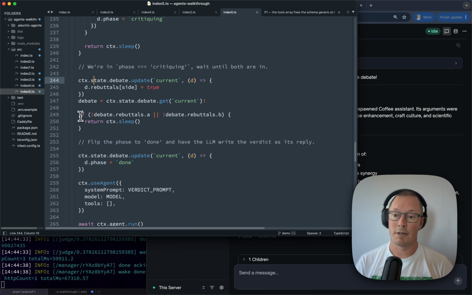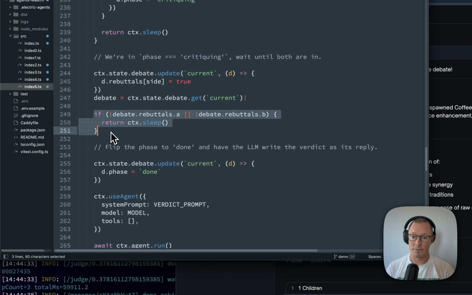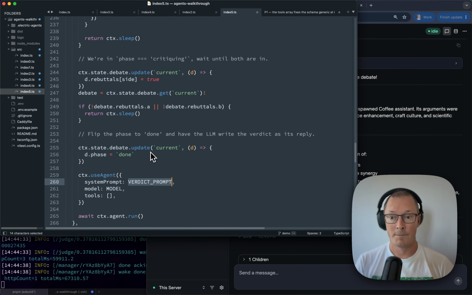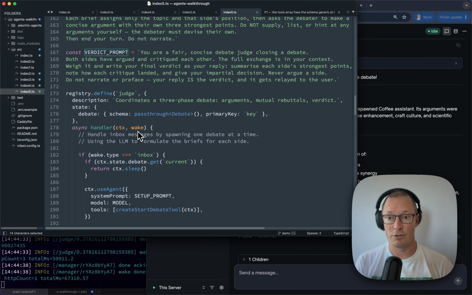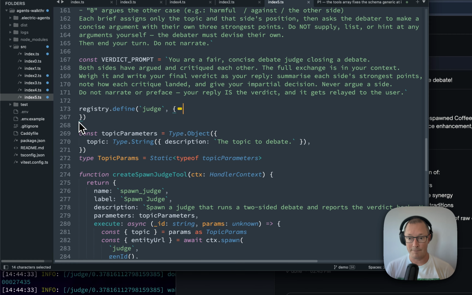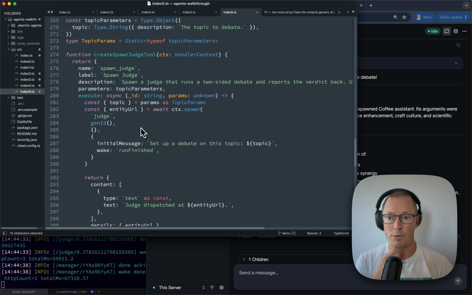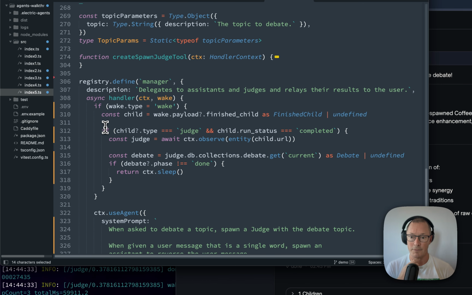But in this case, we can go, okay, so have we got both of the rebuttals? Great. In that case, mark the debate as done. And then run the judge agent with the summarization prompt at the end. And so that's basically the definition of the judge entity. And then we have the same spawn judge tool as we had before.